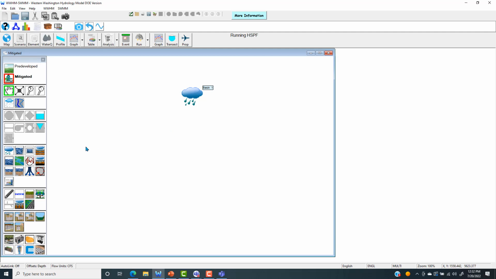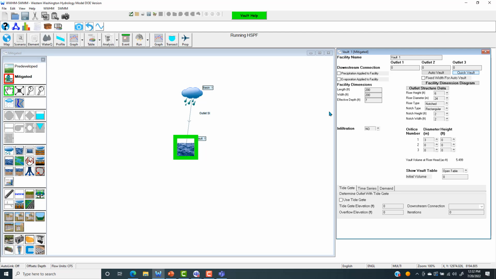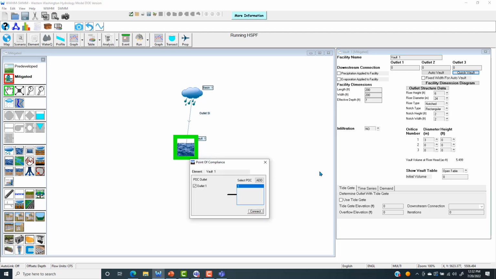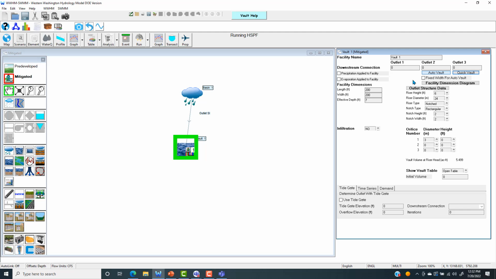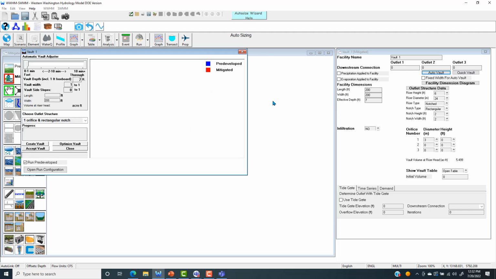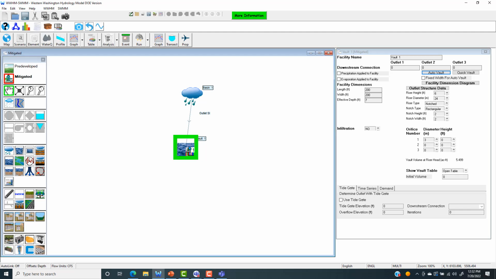And so something I might do is let's put in the stormwater vault here. We'll connect the elements. I'll go quick vault, and then something I might do is run auto vault. If you're not familiar with the auto sizing features, it just automatically sizes your facility to meet that flow duration standard. And so you just move that all the way to the right here. You go create vault. This is not a course on modeling vaults or anything like that, but just wanted to give you an idea here. So you can model that vault, and then it would meet the flow duration standard.